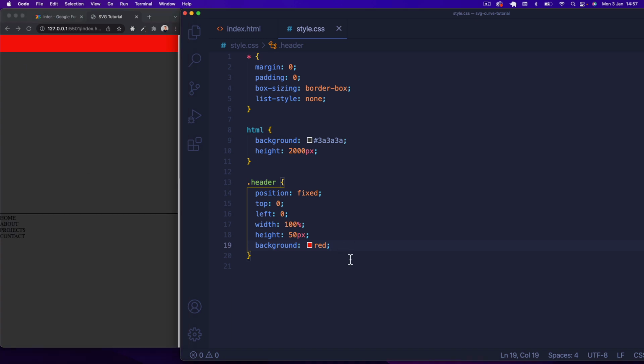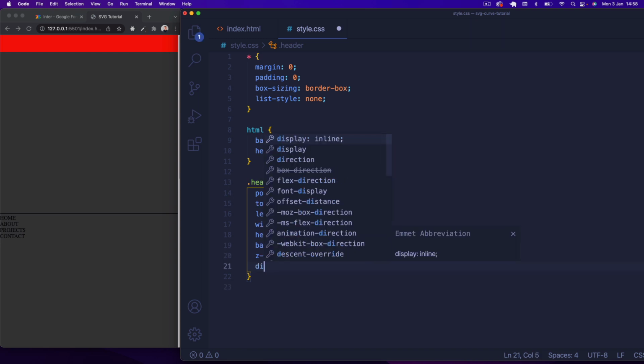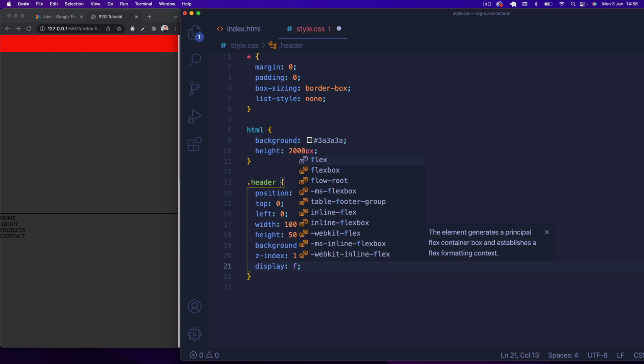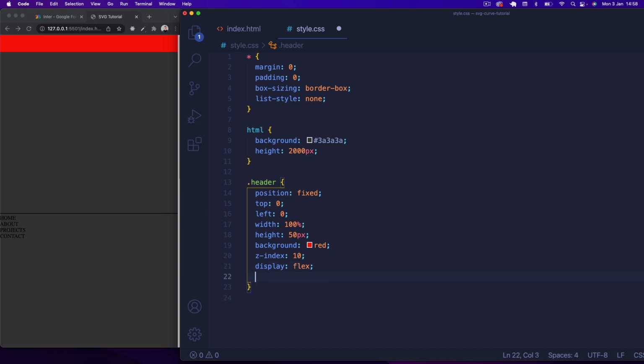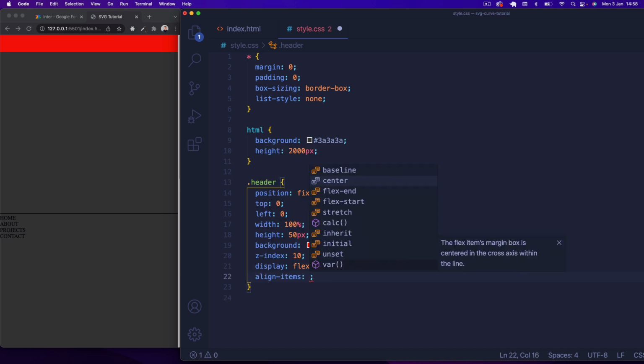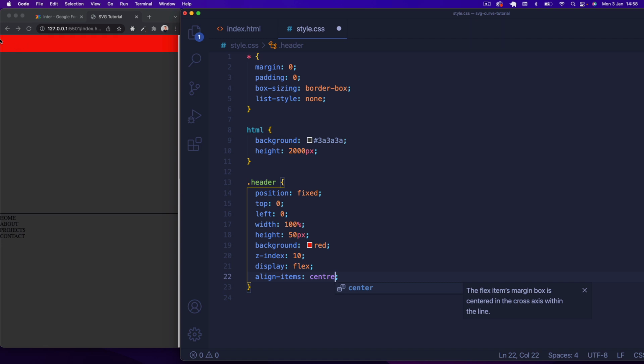Okay, and then we're going to set the Z index here of 10 just so it appears in front of everything. And then also we're going to say display flex. And then we're going to say here align items center. That will center all the child elements vertically so they appear nice. So there's nice white space at the top and bottom.